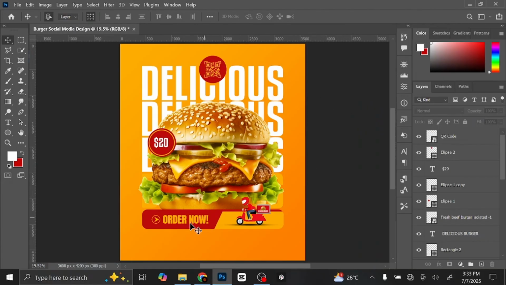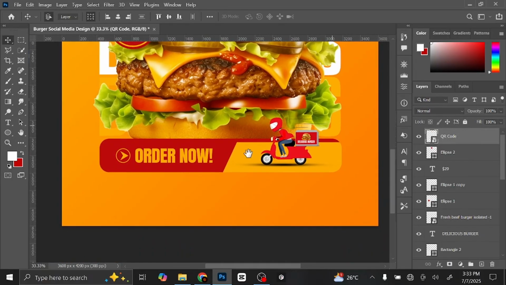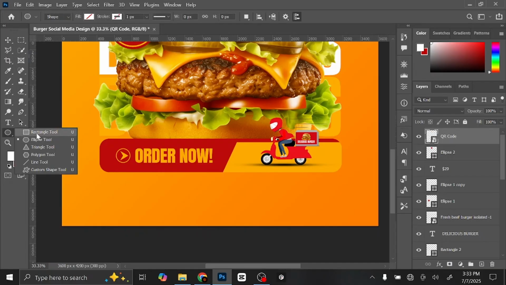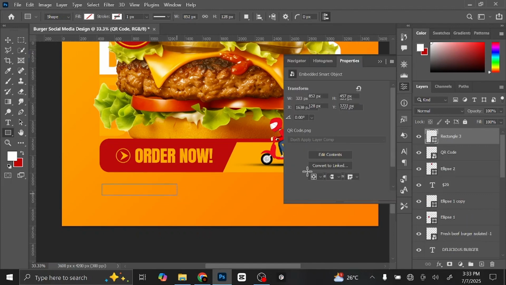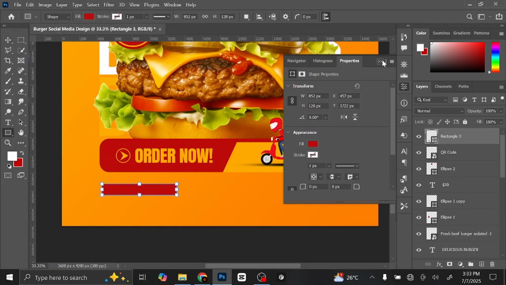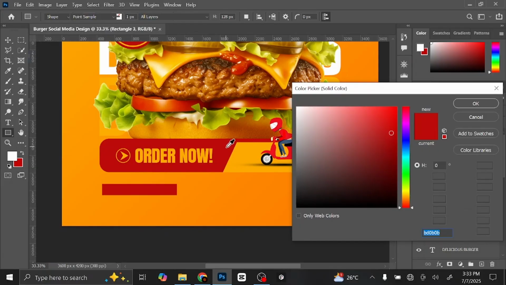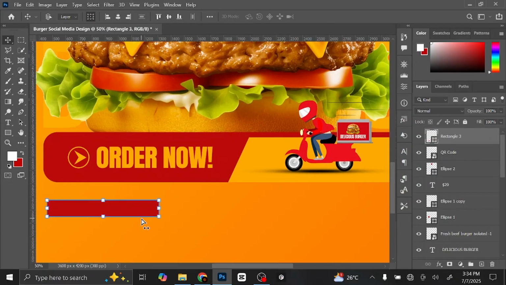Let us add address and contact information. Select QR code layer, zoom in. Select rectangle tool, then draw a rectangle shape. Fill it with red color. Select Move tool. Zoom in.